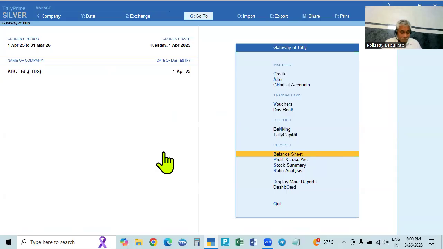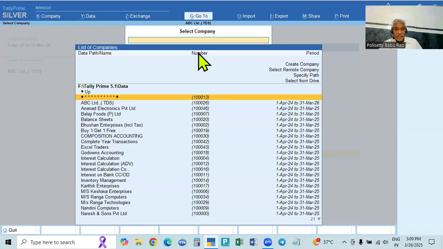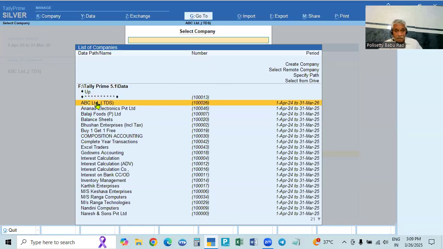And if you go to the select company page also, when the company is continued, the name and number will be there, but the period will show 2 years: 1st April 24 to 31st March 26, meaning 24, 25, 26. Two years are combined and continued.